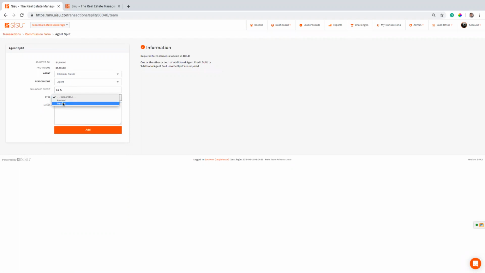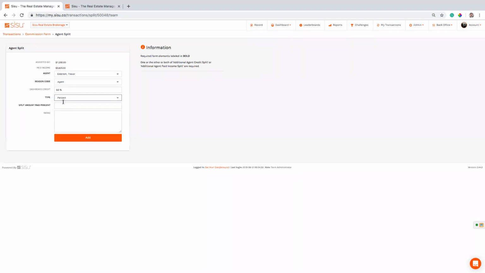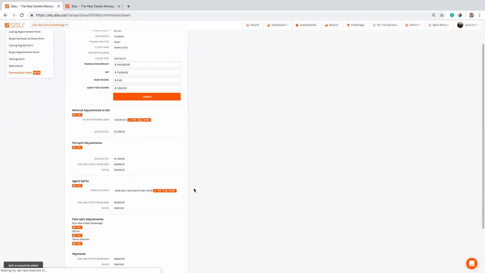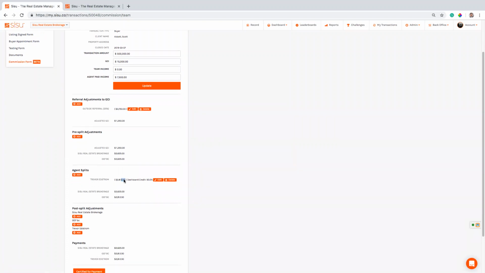And the type can either be an amount or a percentage. So I'm going to say he's getting a percentage of paid income. He's going to get 50% of that paid income. And I'll add this. And now you'll see it's taking that 56.25. So this percentage that's going to the agents, and it's splitting it up, and it's saying half of that's going to Trevor, half of that's going to BC, and the other half of that's going to the team. And it's also saying that Trevor's getting 50% credit for that.